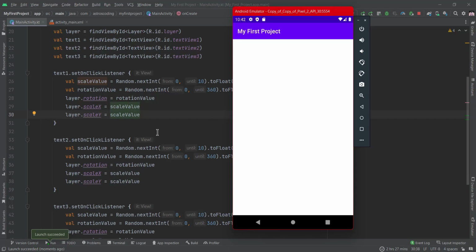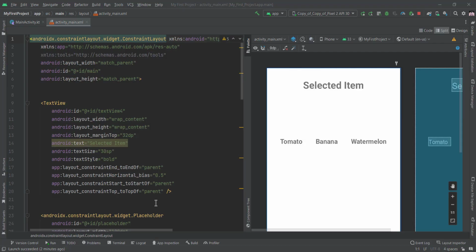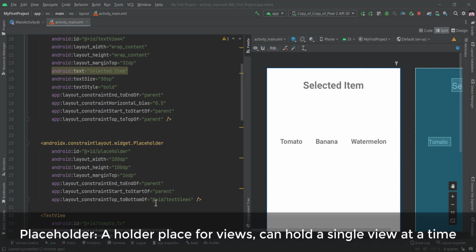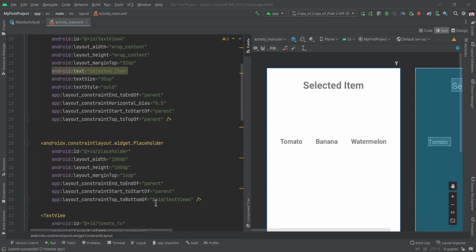So this is very useful when using the layer to control the scale and rotation of multiple views at once. Moving to another helper of the constraint layout, which in this case is the placeholder. So the placeholder is nothing but just a plain view that can hold other views, and it can generally hold a view at a time. It can be useful, for example, when you have a shopping application and you have the shopping cart and you want to just add some items to the shopping cart at a time. So this would be one of the use cases you would use your placeholder.